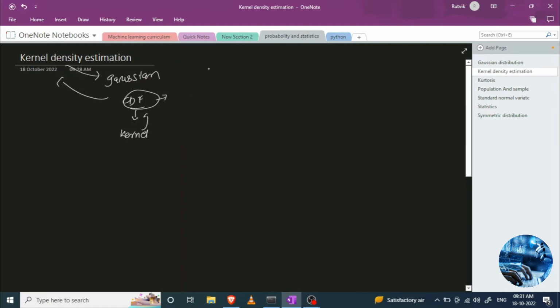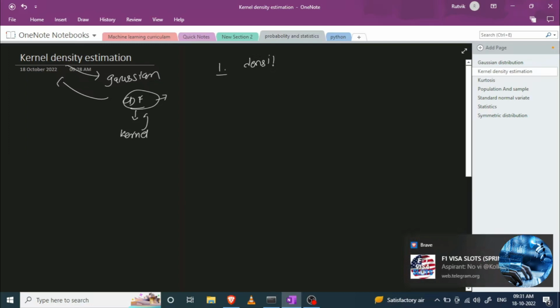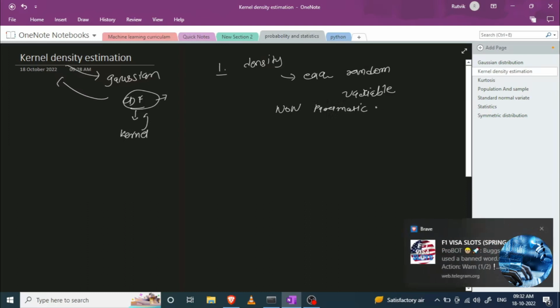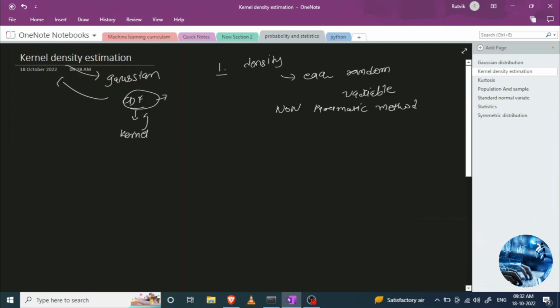So let's check it out. The first thing: what is kernel density estimation? Kernel density estimation provides us the density of each random variable with the help of a non-parametric method, right? So with the help of kernel density estimation we are going to calculate the density of each random variable with the help of such a non-parametric method, right?